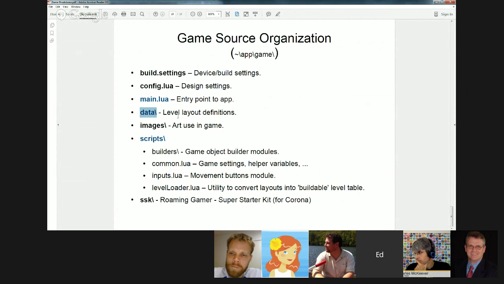A folder called data, which contains what I call level layout definitions. I'll talk about that in a minute. An images folder, which we really don't care about, but it's going to have some demo art in it from a free art pack that we'll use. It's not being applied right now, but in future versions of this game, as we talk about it, the art will get better, and it'll be from this folder here.